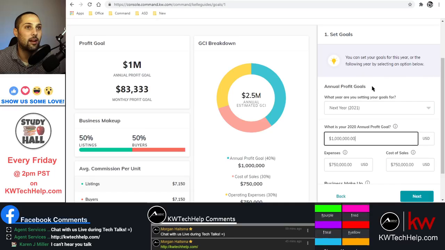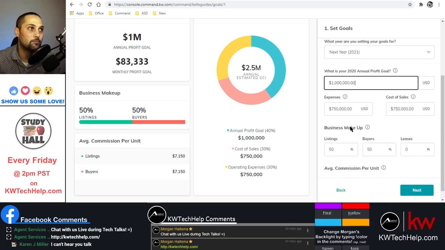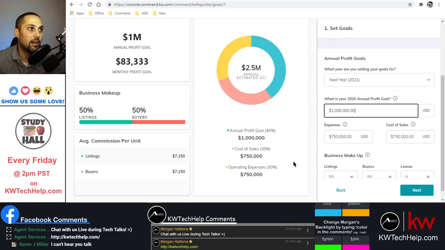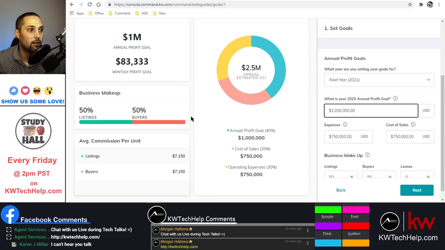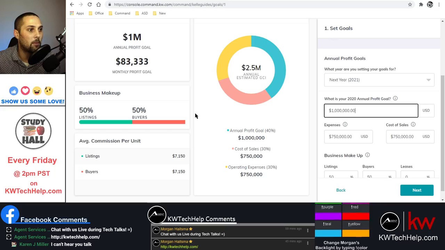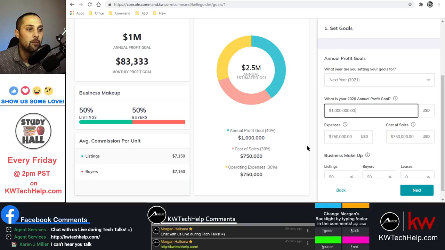the right hand side is going to be all the different statistical information that we're setting up. The left hand side should reflect that information accurately for you, okay? So think of it as your CGI calculator, okay? So for those of you who are used to MyKW and your CGI calculator, think of this as your CGI calculator, but now inside of Command.